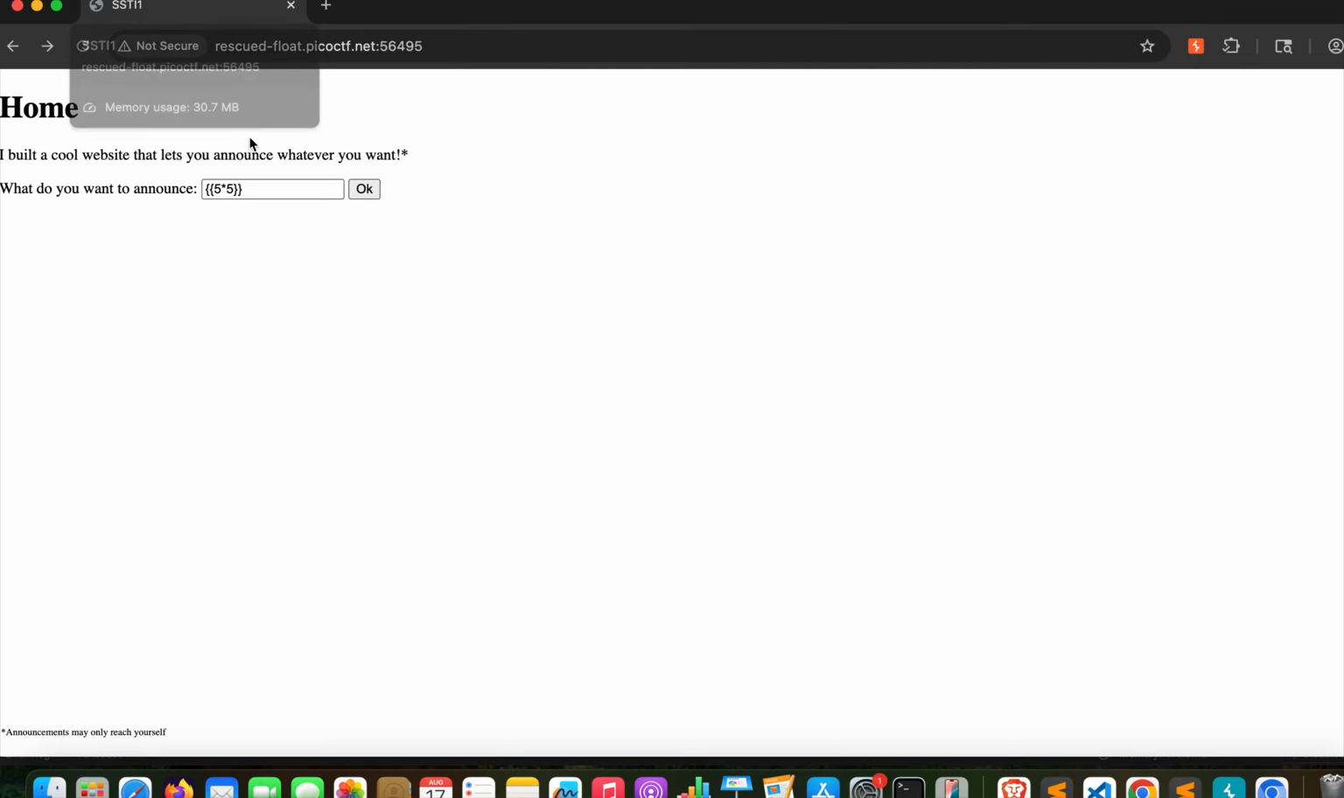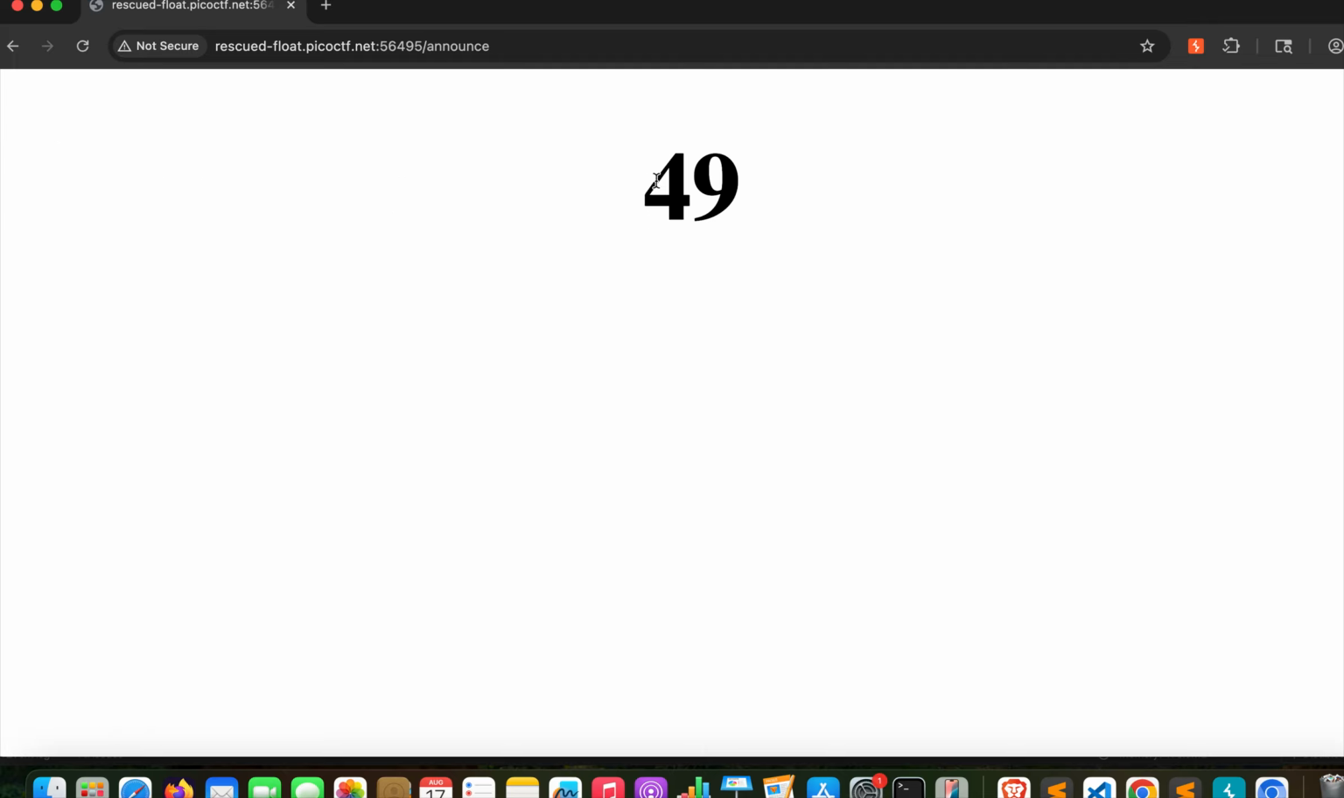So it just says SSTI, and as you can see it says SSTI 1, so this is bound to be very simple, and which it is. So what do you want to announce? I'll just try with a simple payload, which is just curly braces 7 into 7. There are different ways to figure it out, so we'll try the most basic one. If I press OK, as you can see it says 49.